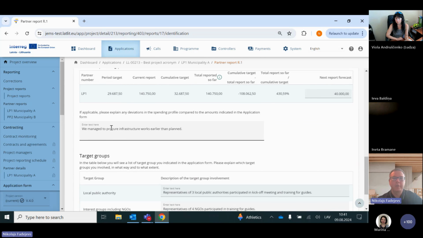About the spending, here is also a short section to explain if, for example, like in this case, we have a big overspending in this reporting period. Initially, it was for this target around 30,000 euros, and the partner reported a lot more. And that's why there is an explanation that construction works were initially to be planned in the next reporting period, but they were implemented faster, and that's why they are reported here.